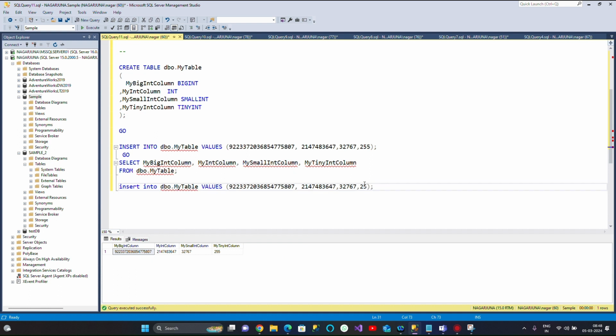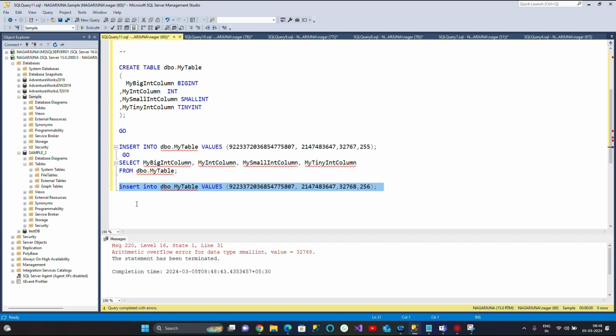I want to increase the size. Just see the error we are getting. Did you see the error? You get this in real time too. A user may enter some wrong data at the application level, but this data is forcefully being inserted into our table. At that time it will raise an error.